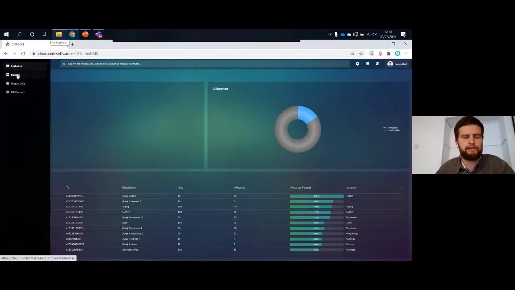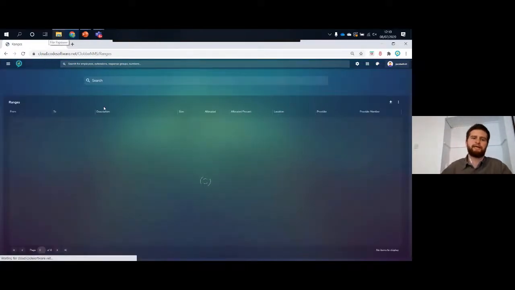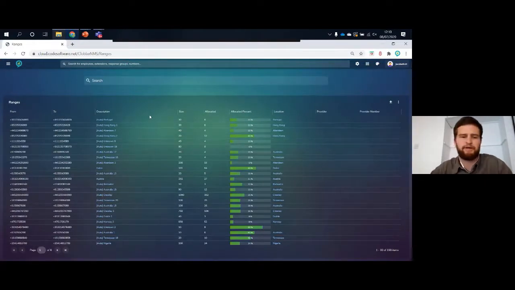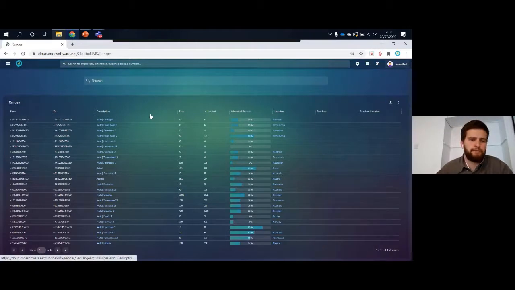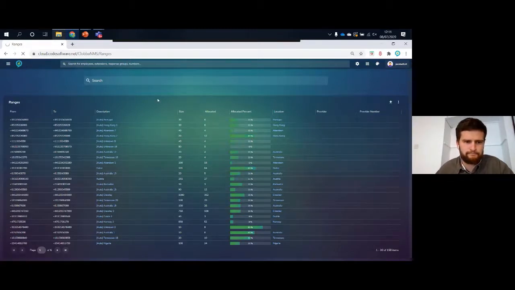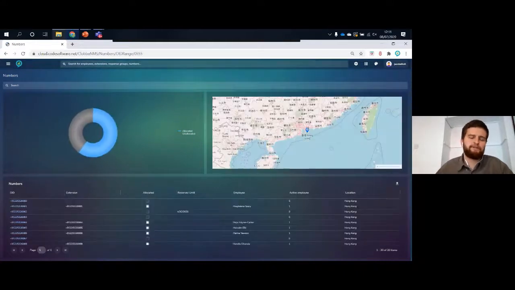As we come through, we can then click into our ranges here, and this is where we can really start to manage our ranges and get more detailed information on each of these ranges, who they've been allocated to, and the locations they are. So what I'm going to do now is click into this one particular range. Once I've clicked into this range here, we have the search function at the top, so we can look for one particular number, or an employee, and we can see who it's allocated to.